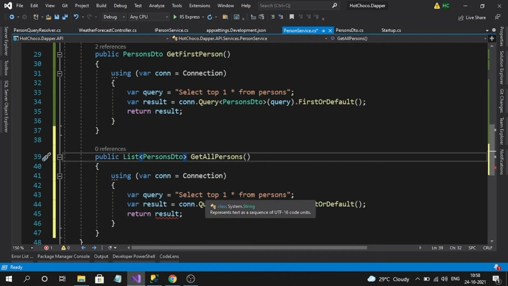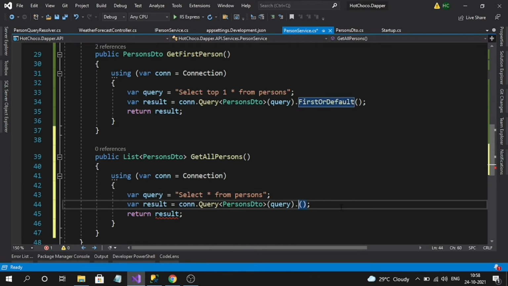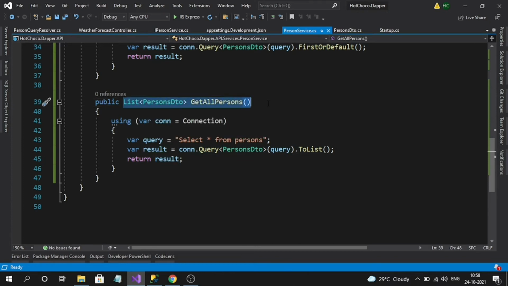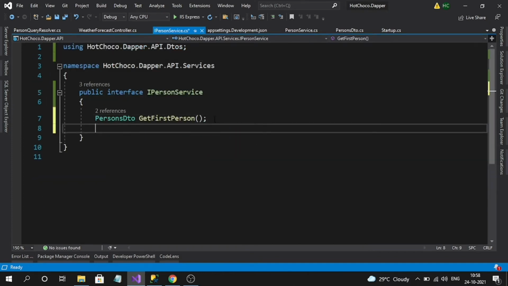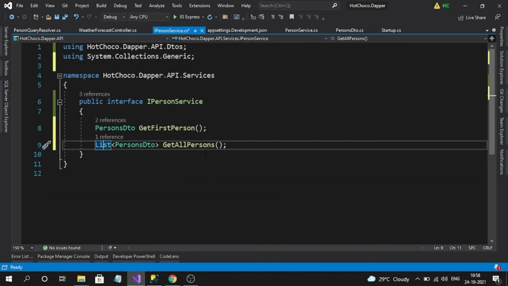And what I have to do, I simply remove this top one, and I will change it to ToList. Now I want all the data and returning. That's it. We are done with the Dapper query for getting the collection. What I'm doing, I'm simply getting all the data from the database and assigning it to the variable by converting them to the person DTO using the Dapper query, and that result is returning a collection of records. Now implement that method definition into our interface.